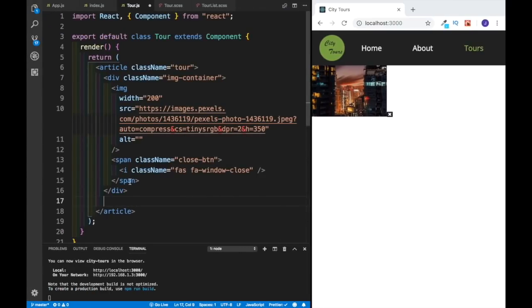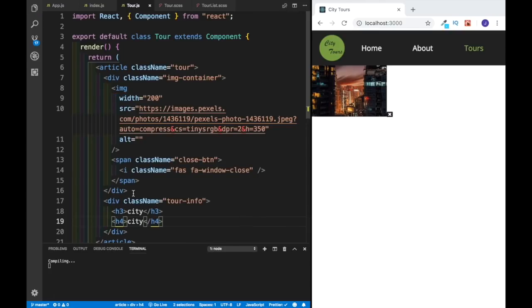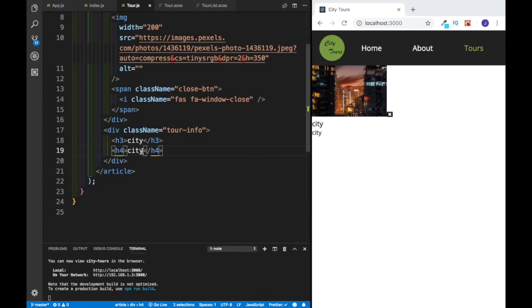So let's go back, and let's say that we would want a div with a tour info, and within this tour info, we're just going to have first a heading 3, and here we're going to have dummy data. Now, obviously, like I said, later on we're going to be working with the state, so we're going to get our data. But here, let's just write city. Then after the city, we're going to have a heading 4. So let me just delete this, and instead of city, we're going to have a name.